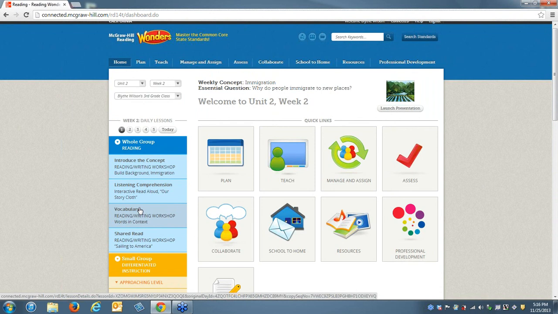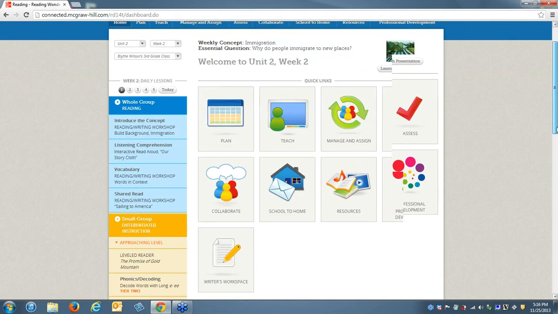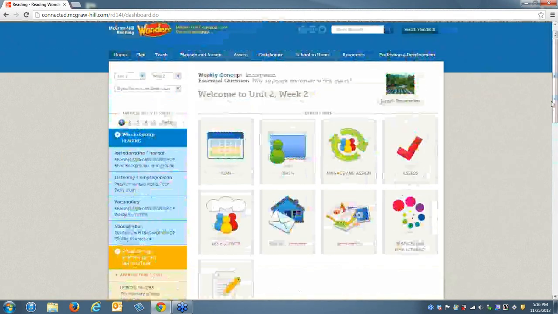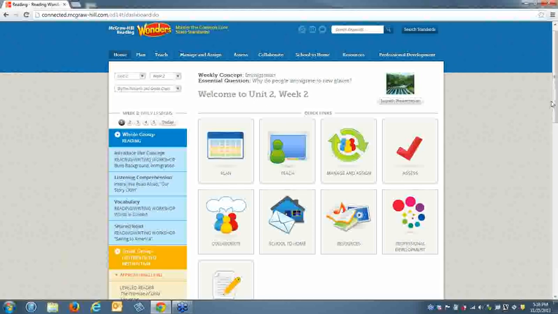So, you know, the first thing you do every week in the print teacher's edition is you introduce the concept. The next thing you always do, time permitting, is listening comprehension. Then we move to vocabulary. Then there's the shared read using the reading writing workshop book. So these are organized by the section that you're finding in your teacher's edition. Same thing with the small group, and same thing with the whole group. So when you want to see a specific lesson, let's say you want to do that listening comprehension lesson and you want to see the instruction online, you click on it and it's going to pull it up.